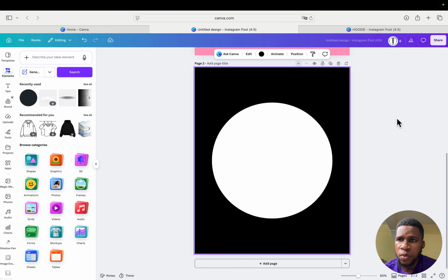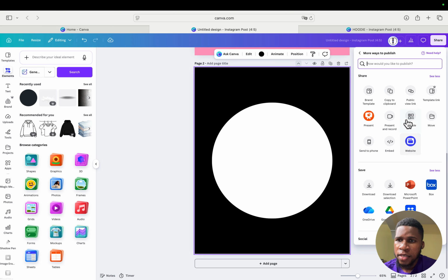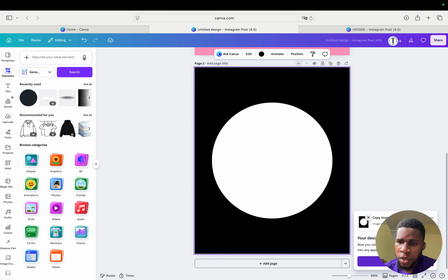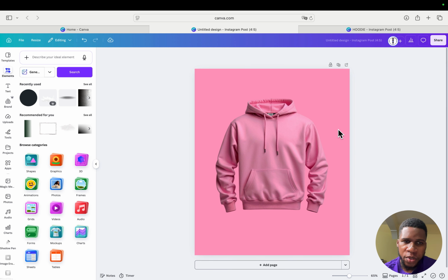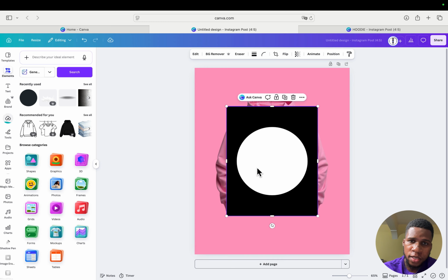What we'll do next is we'll click share and then we'll go to see all, then we'll click on copy to clipboard. Once we have it copied to our clipboard, we'll click on copy to clipboard right here. All right, now we can delete page number 2, and what we'll do next is we'll just paste our design, our image that we just copied from page number 2 to page number 1 like so.